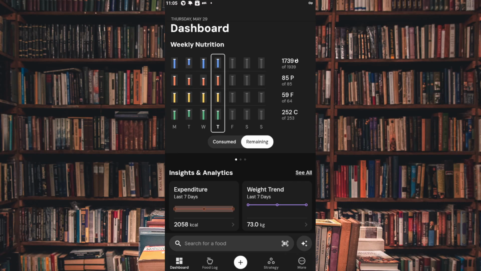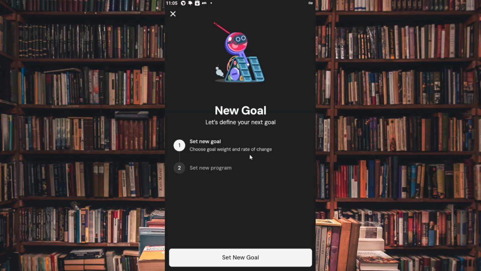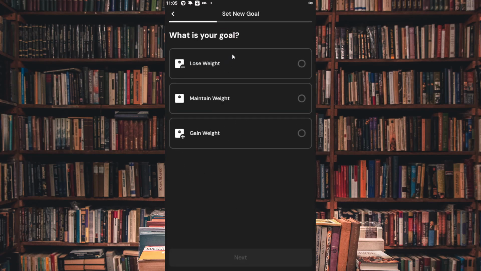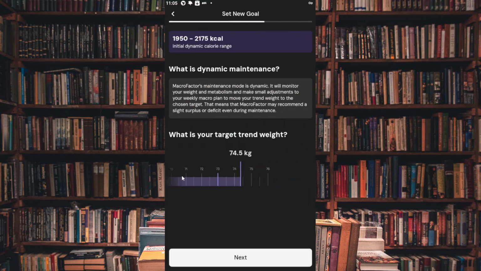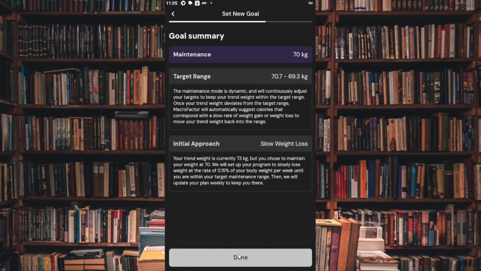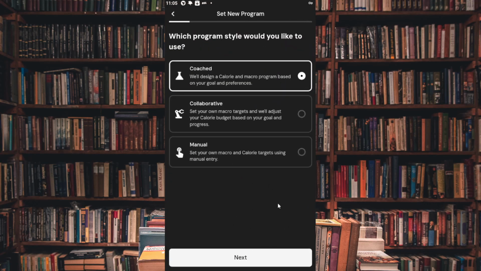If you're using the coach mode, as an example, you can just go here to strategy and set your new goal. So let's say, for example, your goal was to lose weight. Now you'll have to set it to maintain weight. Just go and choose the weight that you want to maintain. Click on done. Then you'll have to set your new program.